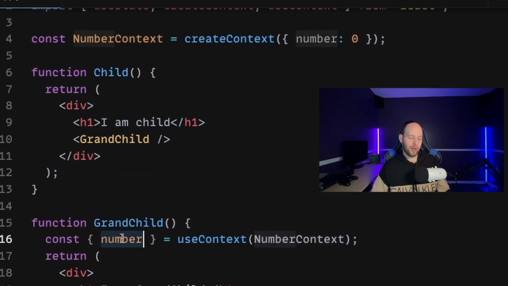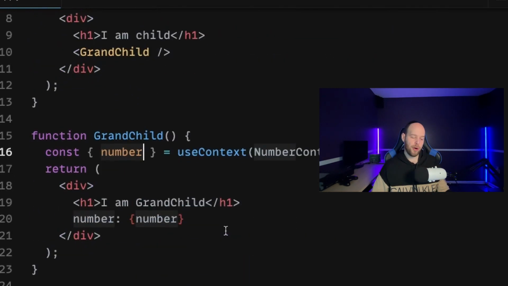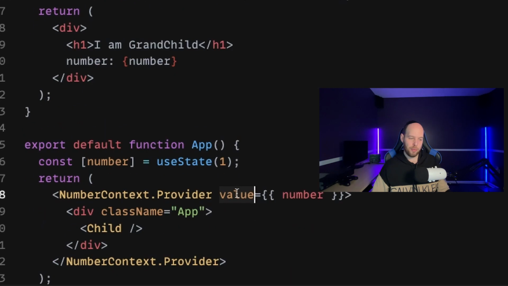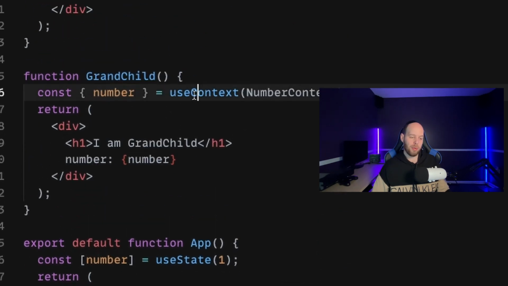And so then in return, I'm going to be able to pull that number out. So the very same number that I'm passing down as the value prop here, I can then pull it out as a response to the useContext hook. And now directly in my component, I can just go ahead and use that variable just how I would like to use it.